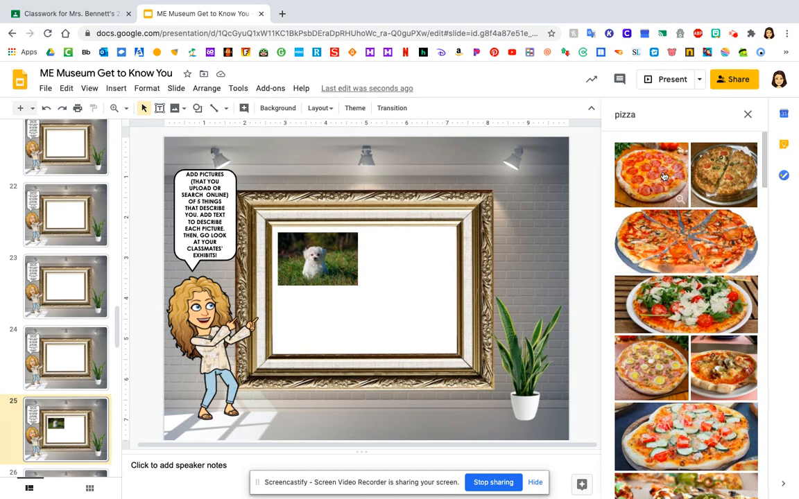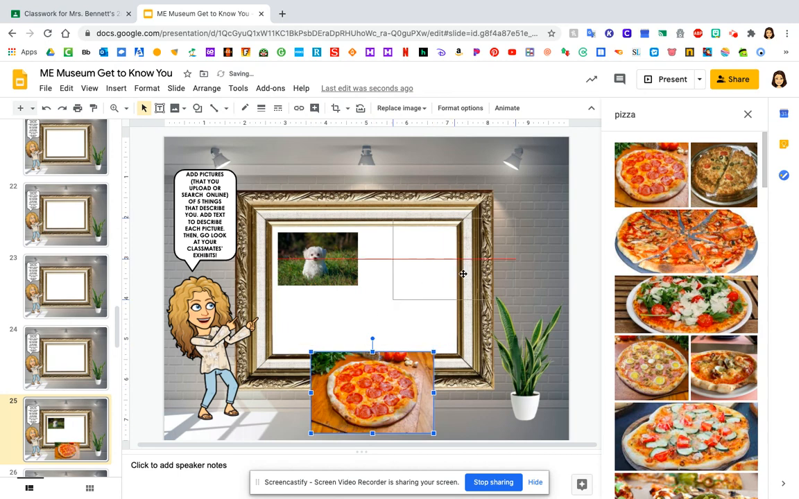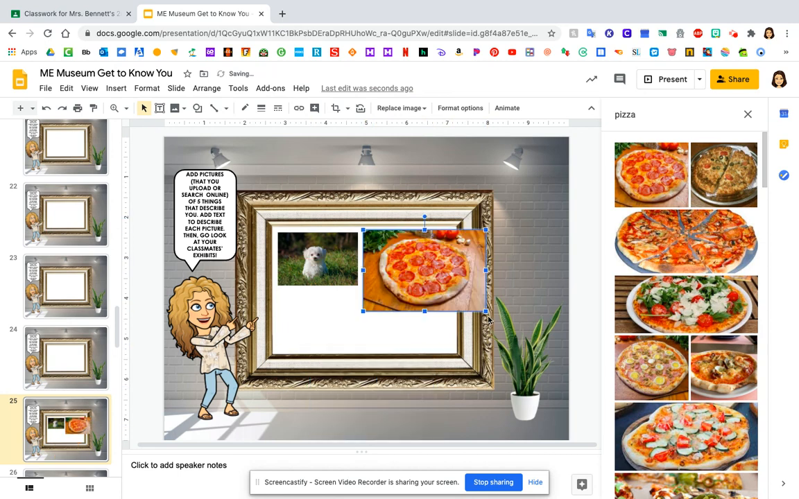Okay, but I did like that picture of that pizza, so I'm going to put it back. Now I'm going to move it back up, and I'm going to resize it again. Okay, now I know I'm supposed to have 5 pictures, but for this example, I'm just going to leave 2. And now I'm going to show you how to add some text.